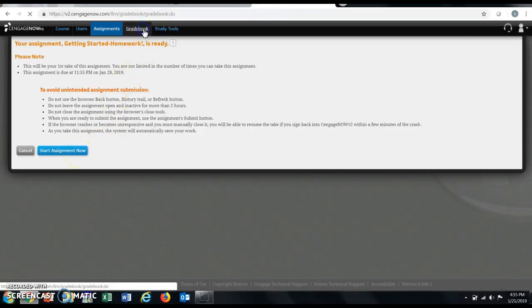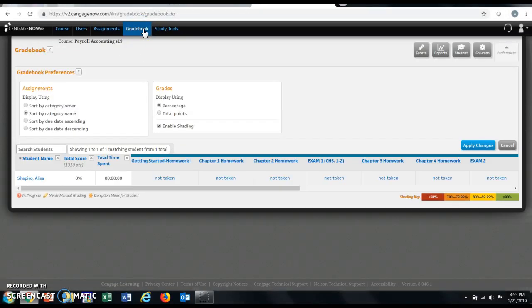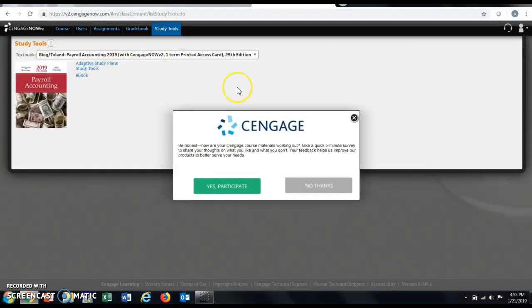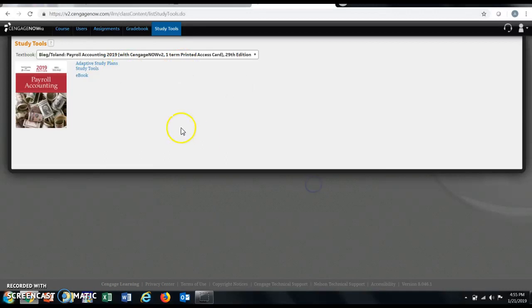You can also look at the gradebook in Cengage, but I would recommend looking at your Canvas gradebook. Also included in Cengage up here is study tools. These are great. I would take advantage of these. Adaptive study tools. I'm not going to participate in the survey right now.